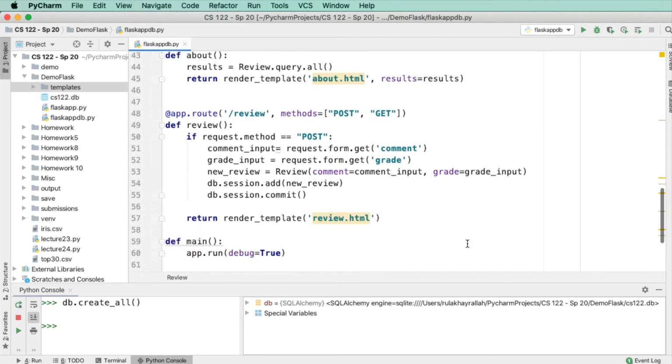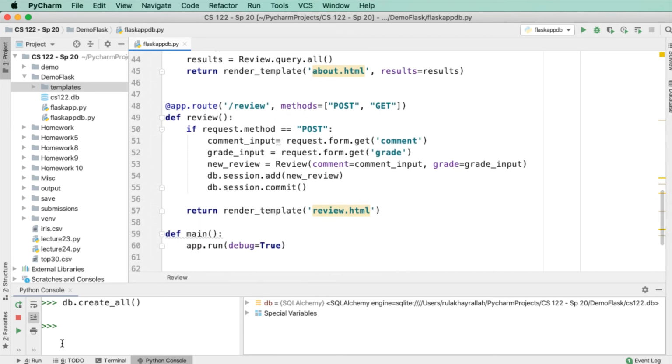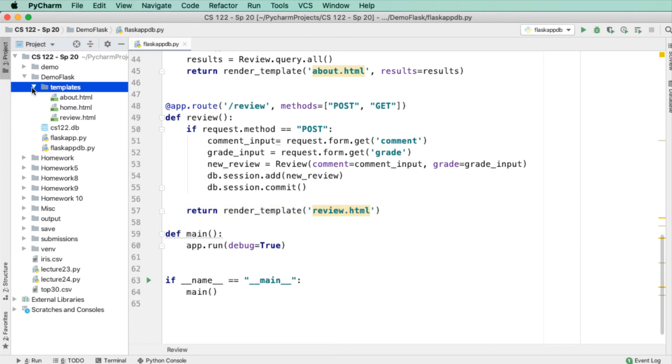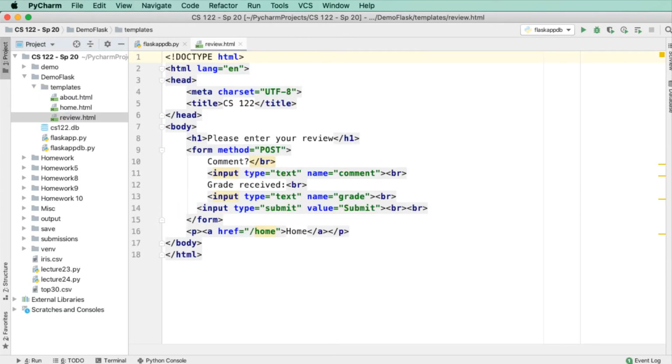We have a new review route and we have a new review function. So let's take a look at this function and see what's going on here. The function renders a review template. So let's take a look at the template in our template folder. Here is the review template. It includes a form element with a post method associated with it. Remember, the post method allows us to create new resources or update existing resources.